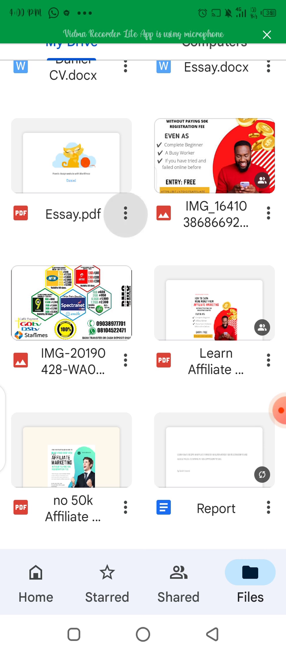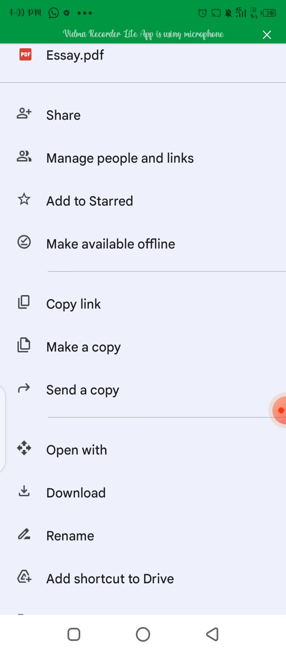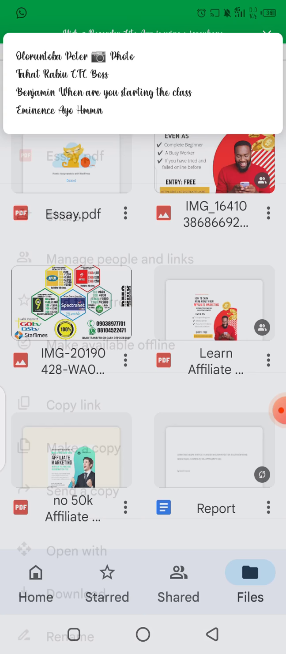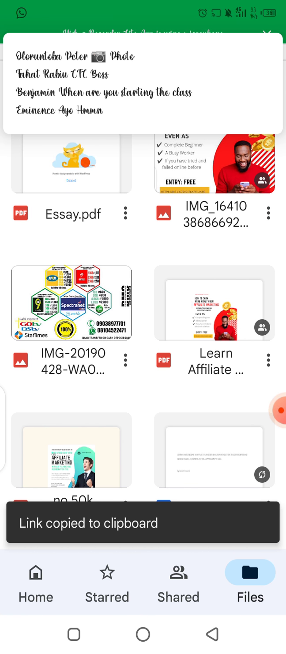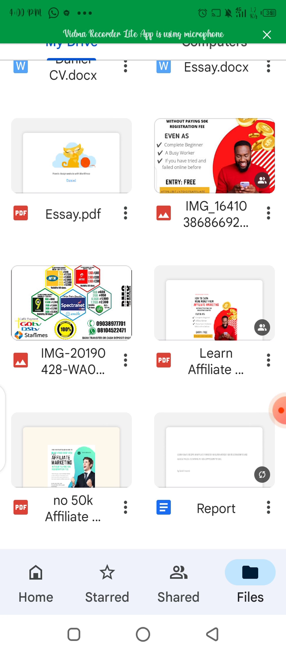Now this is how you copy the link. When you click on this one, just copy the link. Now you can add the link to the auto reply, where you want them to go, instead of the YouTube link we added. So when they click on it, it will take them to that PDF, and they are going to read what you have for them.